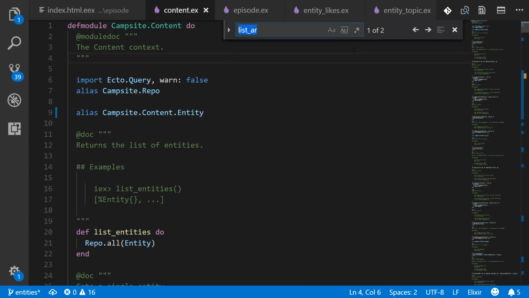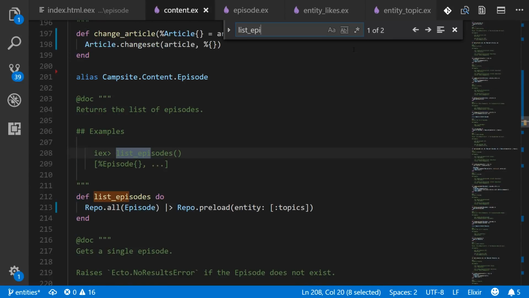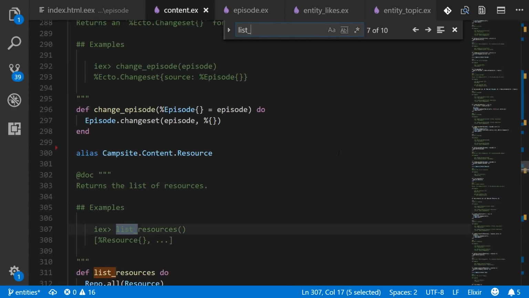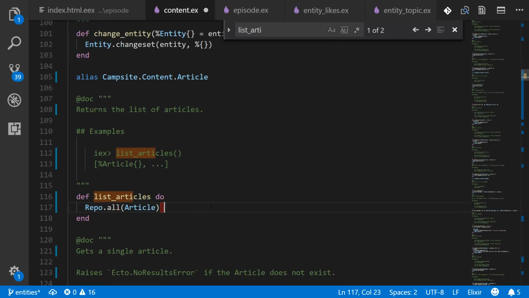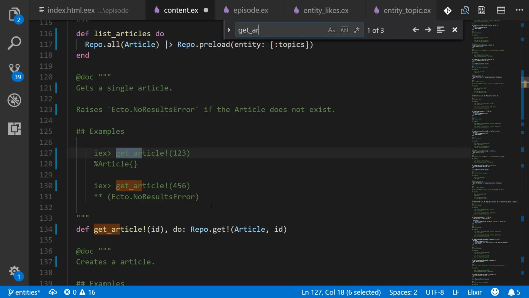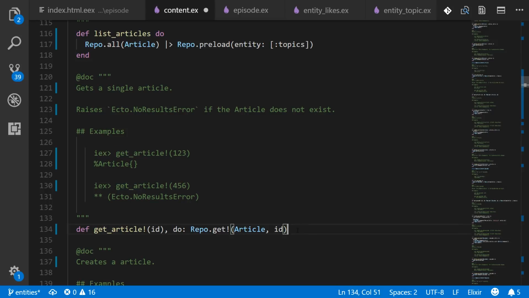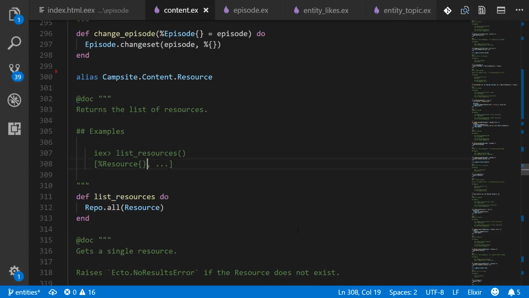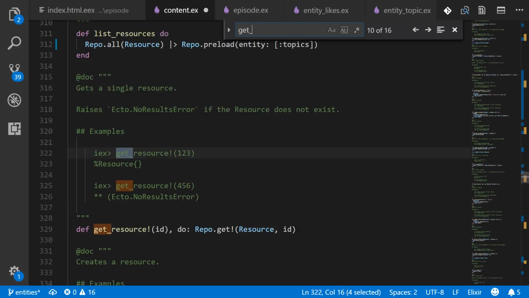So let's find our list_episodes. We're just going to take this same preload that we used both here and in the get and put that on articles. So list_articles. There we go. And get_article. There we go. And list_resources. And get_resource.